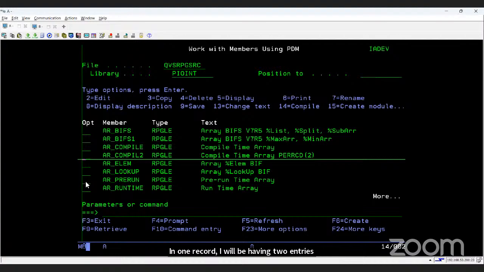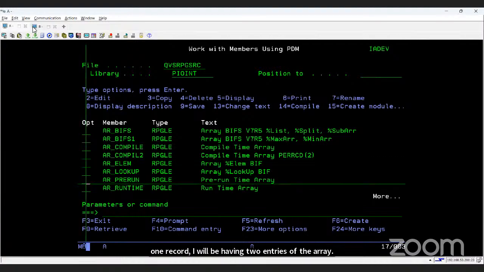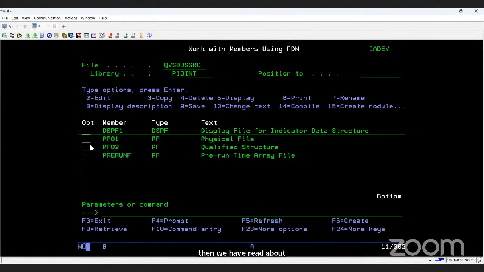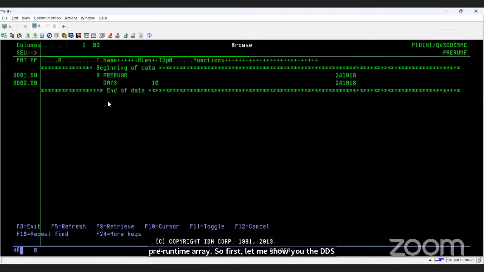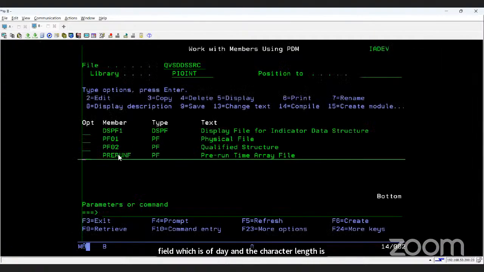Then we have read about the pre-runtime array. First let me show you the DDS of the physical file I have used. This is the file I have used for the array table. You can see the record name is pre-run R, and I have declared only one field, day, of character length 10.